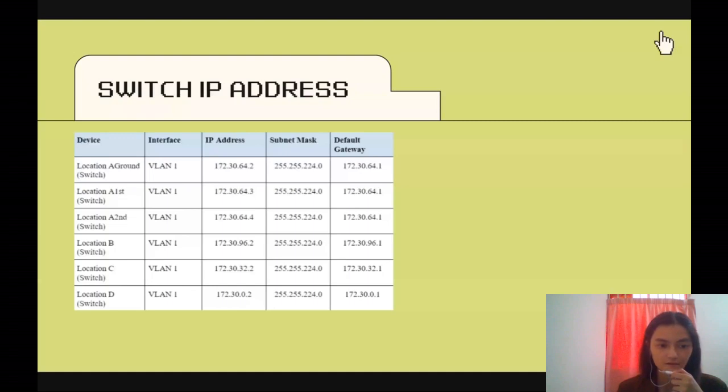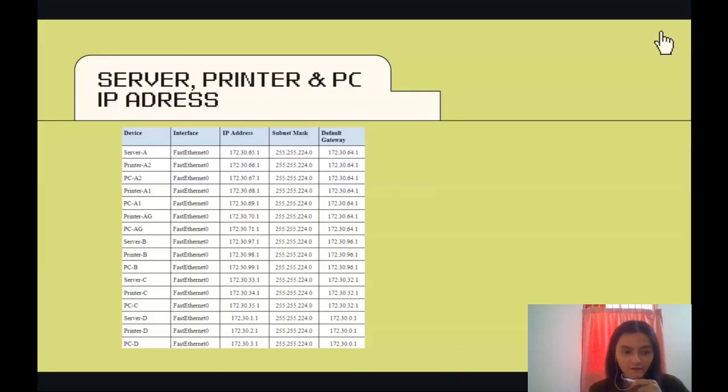Next is a table about the switch IP address. For example, location A is on the ground floor, and the interface that we have assigned is VLAN1, and the IP address is 173.30.64.2, and the subnet mask is 255.255.224.0, and the default gateway is 172.30.64.1. This is the rest of the devices, which include the server, printer, and PC.